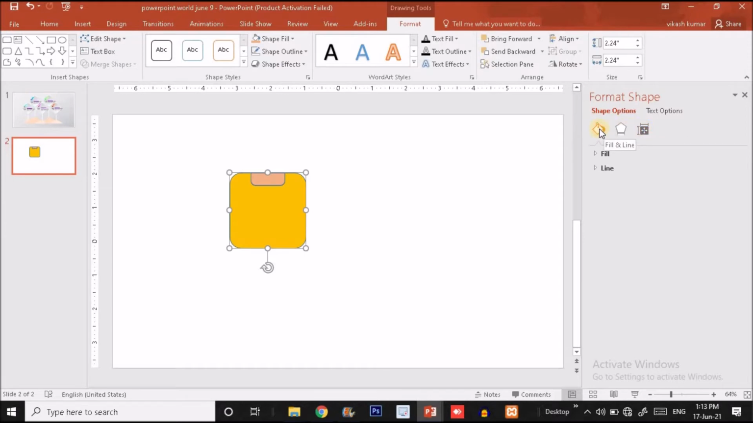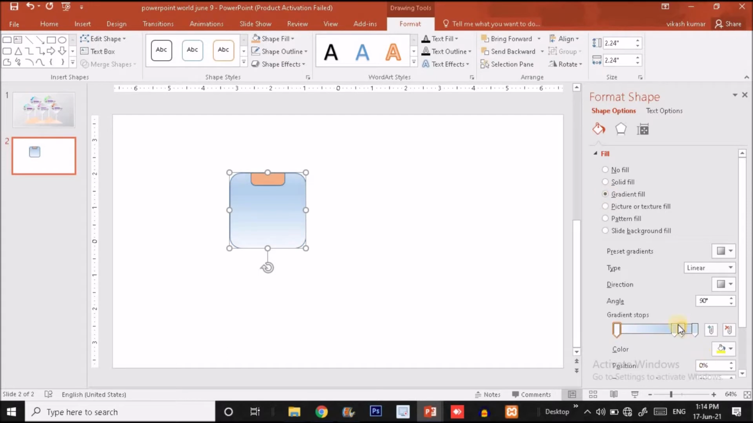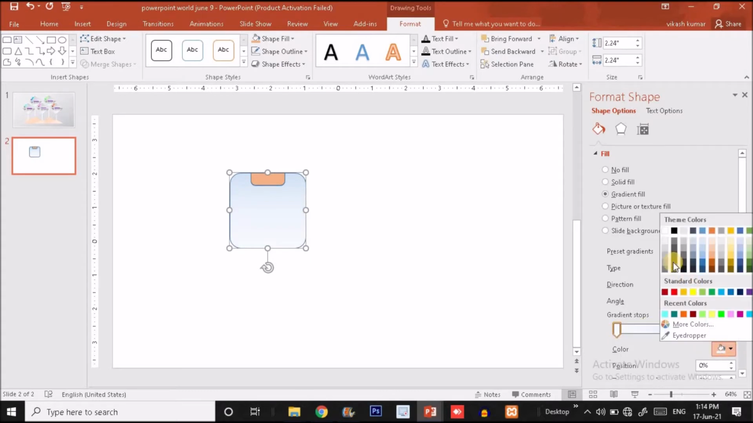So first option, fill and line. You just have to click on that and choose the fill option from there. Under the fill option, you will find the gradient fill option. Just click on that. We want only two handles over here, so I'm going to delete the extra two handles from here.